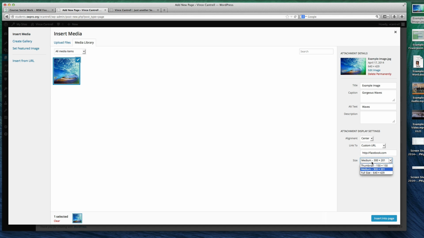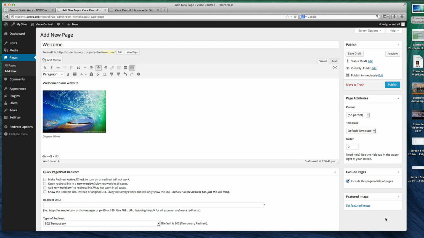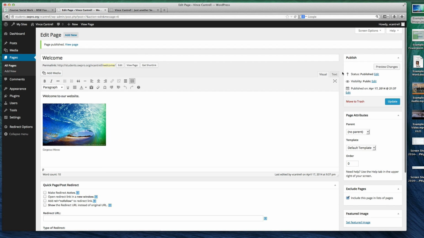What size do you want it to be? I'd like it to be medium sized. That way it's not going to take too much of my screen. WordPress already sets the sizes by default as medium, so I'm going to click insert into page. Notice my gorgeous waves caption is here, and here's this. Now if I hit publish on this, I'm just going to click publish without adding anything else because we've already talked about these options. The publish settings, the status, the visibility, they're the same as the posts. So WordPress tries to make that pretty uniform.